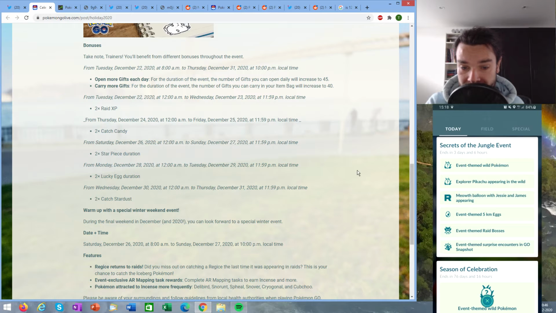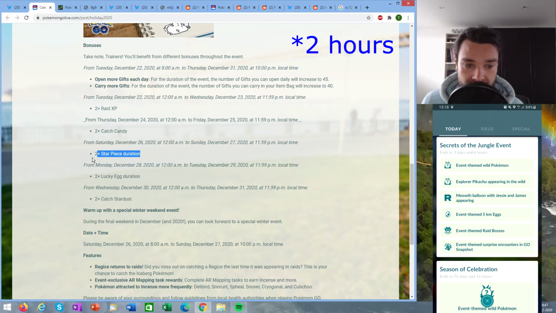So again, the ending time is also later than the event ends, because the event is announced to end at 10 p.m. local time on December 31st. But this bonus is going to end 2 hours later. So the bonuses start earlier and end later, apparently. But basically, all of the bonuses last precisely 2 days, except for the gifts, which will last the entire event. So, of course, when it comes to the stardust, double catch stardust might be the most interesting one. But double star piece duration is also nice.